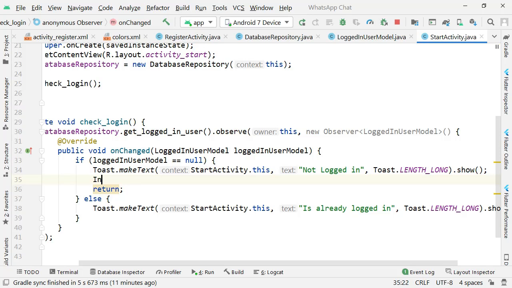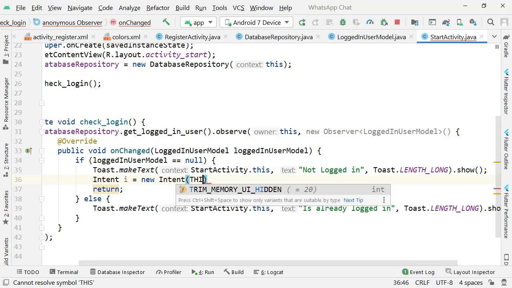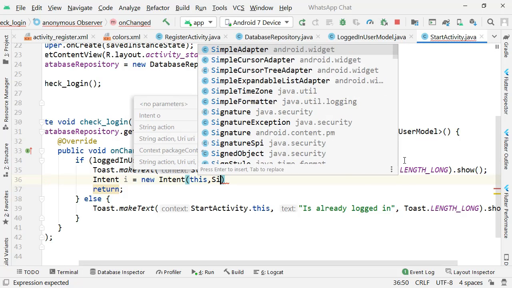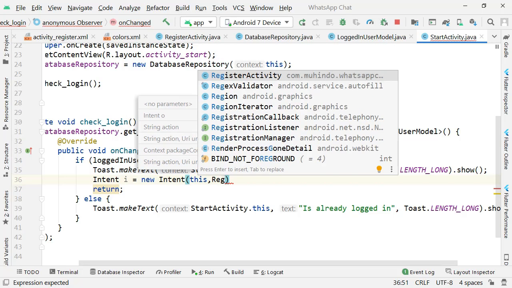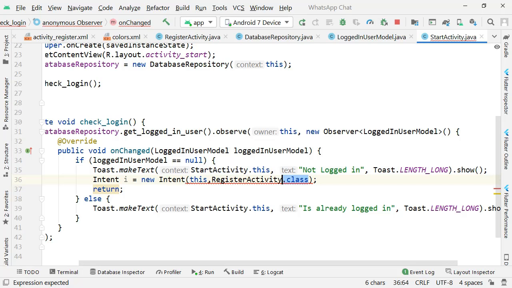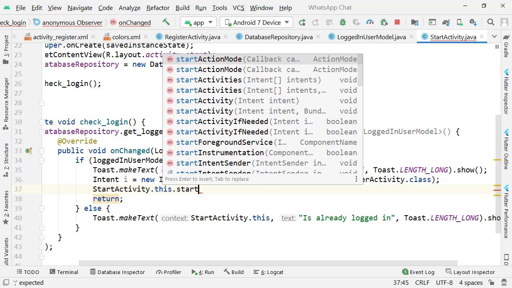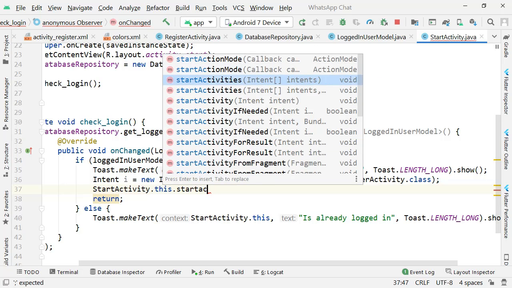So it's going to be Intent i equals new Intent. The first thing you pass is the context, which is this, and the second thing you pass is the sign up activity, which is Register.class. No, we first pass the context, then Register. Okay, like this. Oh, this one must be the main activity, StartActivity.this, yeah, like this. Then we start the activity, so StartActivity.this.startActivity, and we pass the intent i.